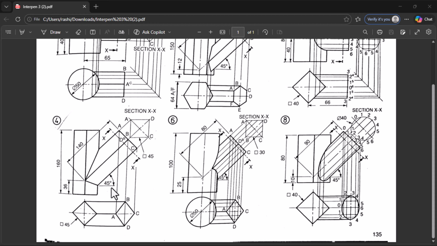So for this, you're going to start with the plan view. It says that it has a diamond with sides being 45. This is 160, and from here to here is 36. We can head over to AutoCAD and start the drawing.